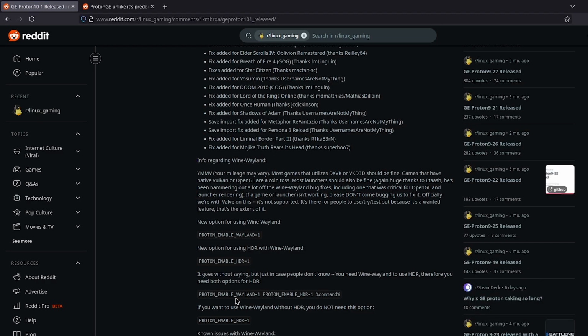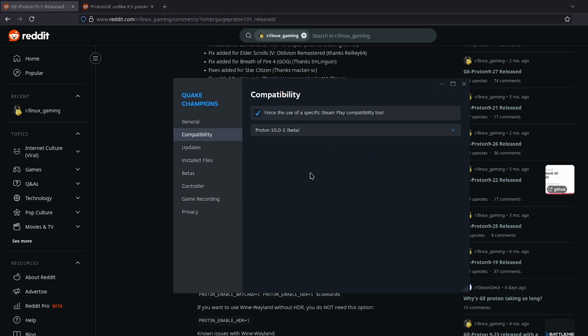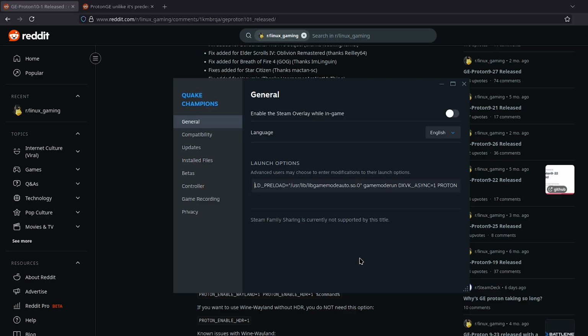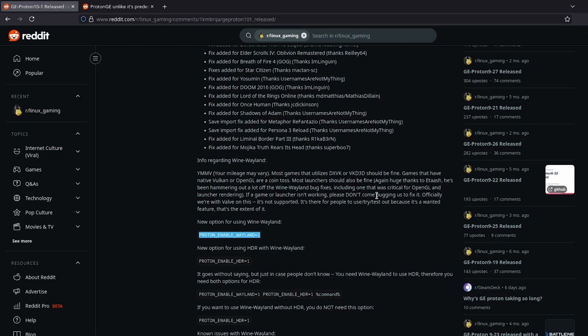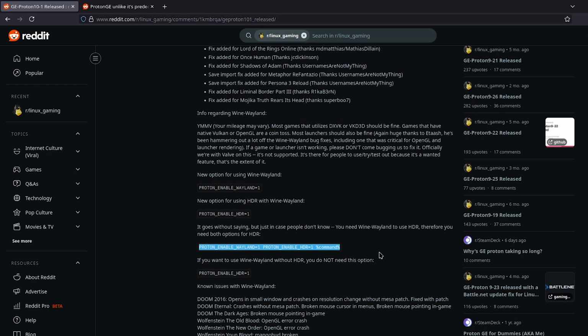Okay, so these are my launch options. If I had the Proton GE 10.1 version, I would add this, and it will have Wayland support and run through the Wayland driver, which is also cool. And here we go, we've also got Wine HDR, so you can enable HDR right here. And you can also enable both of them at the same time, right?